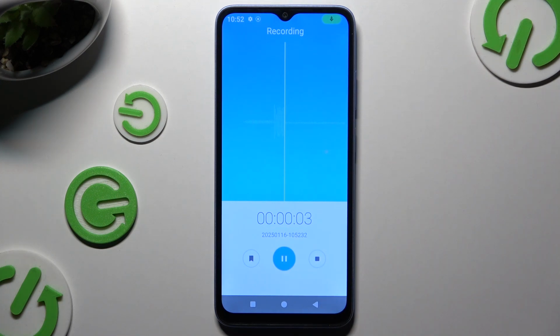As you can see, recording is on. To pause it or unpause it, use the same button. To add a bookmark, click on the left one, and to end it and save it on the right one.